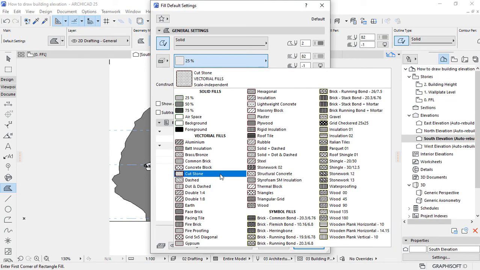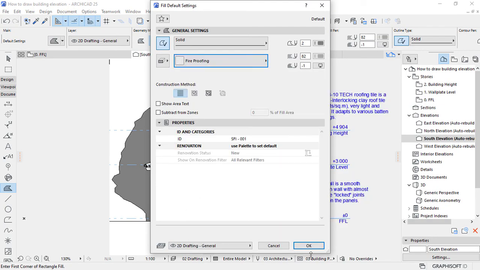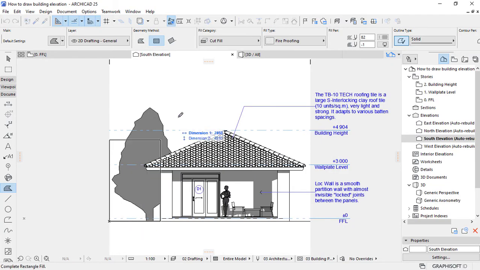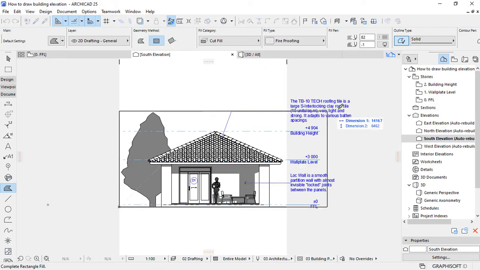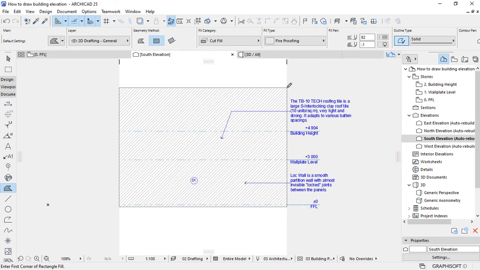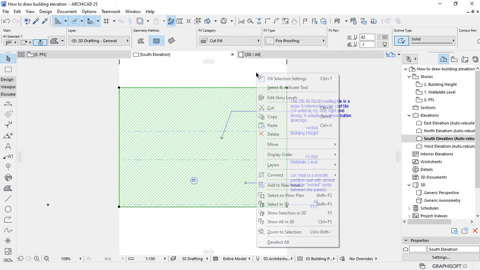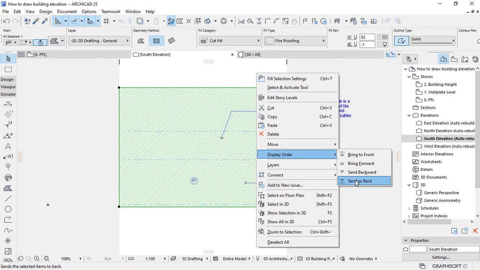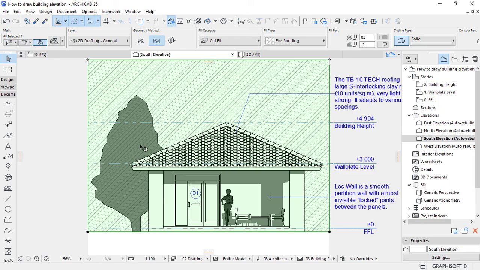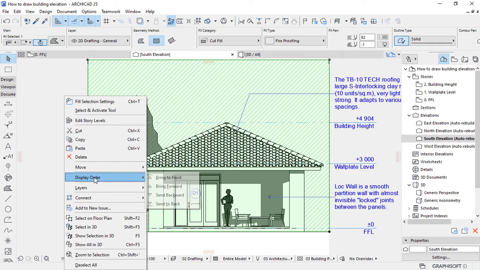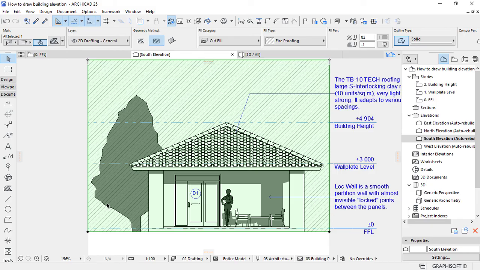Let's scroll here. If we have something, you can set up a fill for the background. In this case, let me just use this for the sake of this demonstration. And then you draw your fill like that, or you can even go to this area, and then you select it, right click to send it back under the display order. Send it back again because the trees is still in front. Right click and send it back again.